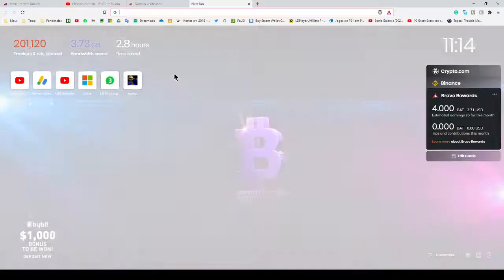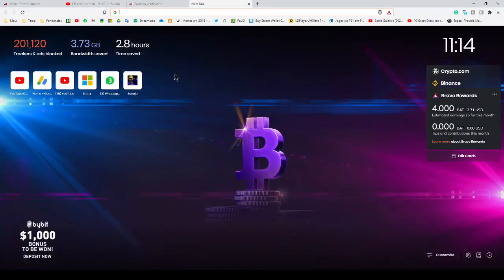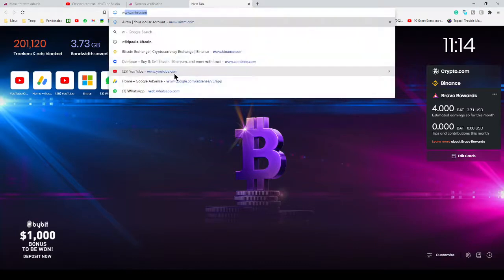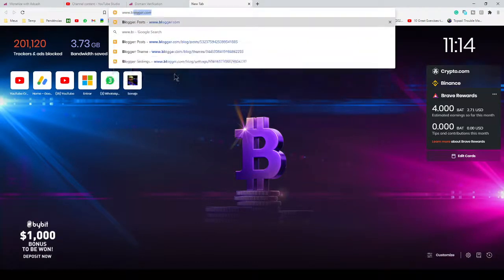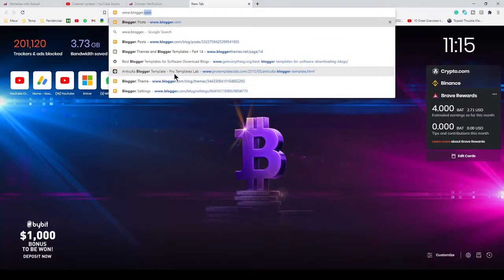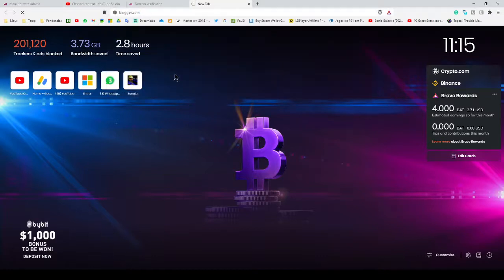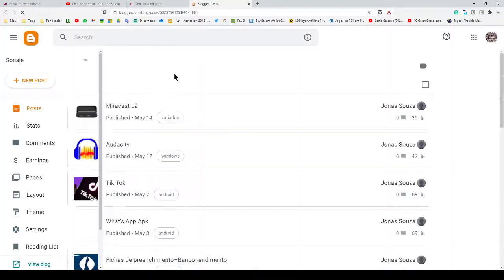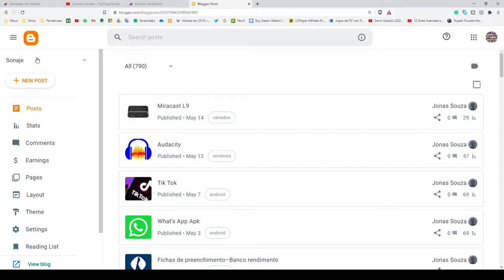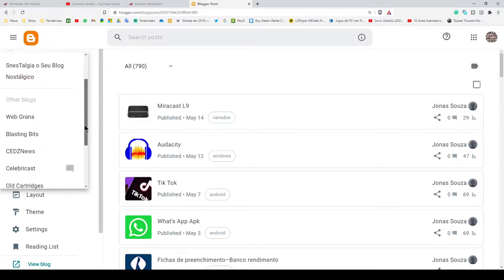In my case, it's a blogger platform, so let's access it. www.blogger.com. Okay, don't forget to choose the right blog. Okay, old cartridges.